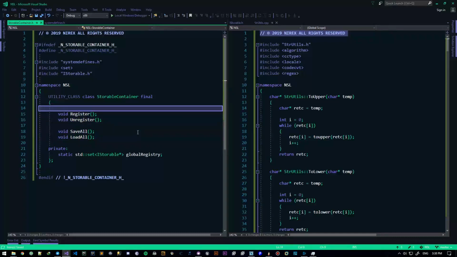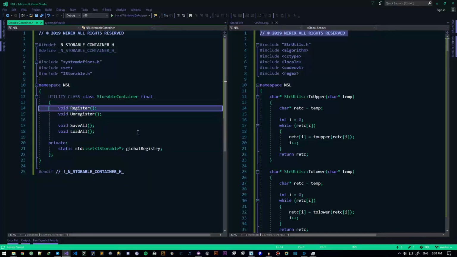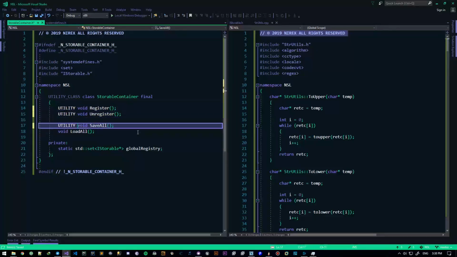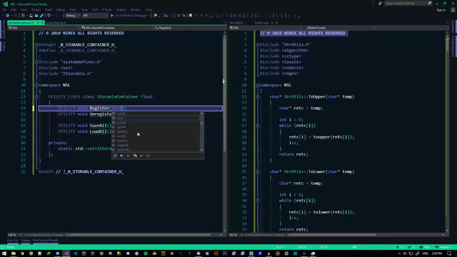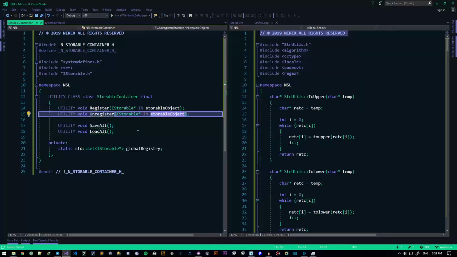Now these are also utility functions. They're all static. We don't care about them. This is a static class. So register takes nothing back, and takes an IStorable pointer in. Unregister also takes an IStorable pointer in, and it actually does return a bool, because we need to return a bool.